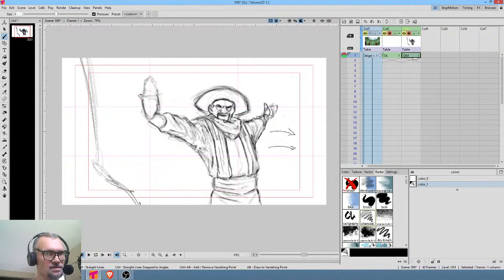This is better, by the way. I'm thinking I want his hand to be more like this, and then I'm gonna have to do this. Probably do it with the fingers.